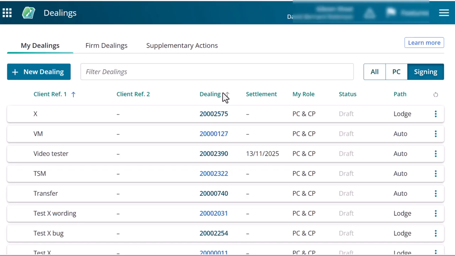You can find your dealing numbers in the dealing column. Click on the number to be taken to the Instrument and Rules page to edit your dealing. You can find settlement dates for your dealing under the Settlement column. Under My Role, you can find out your role for the dealing. It can be Primary Contact or Conveyancing Professional, or both. The Status column shows the status of the dealing, for example, draft or lodged. The path shows whether the dealing is set to auto-register or to step down to lodge.